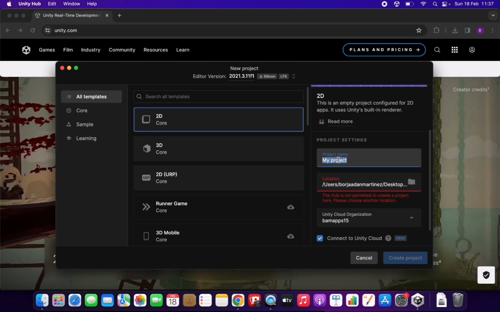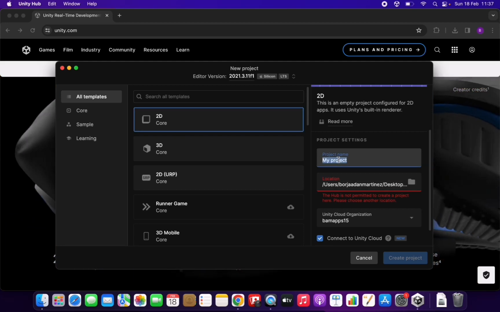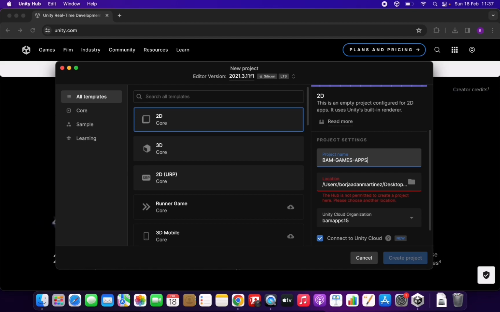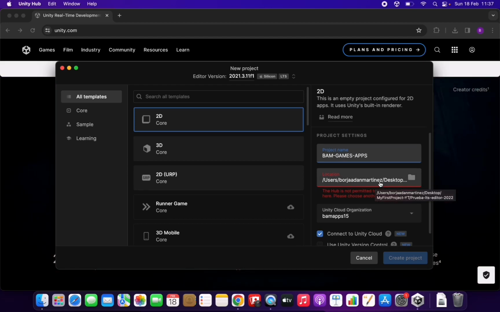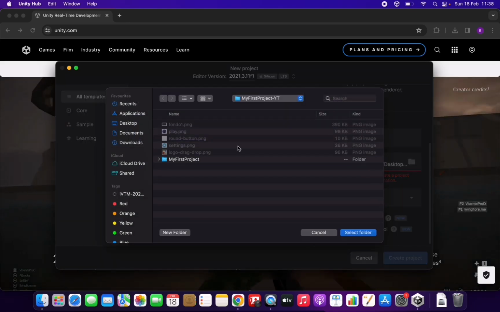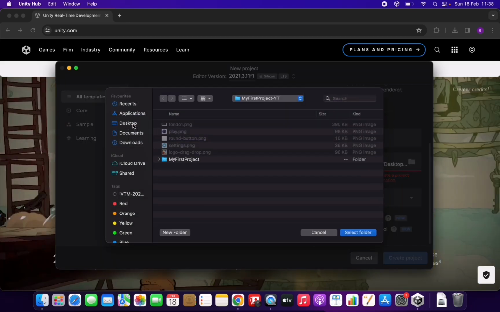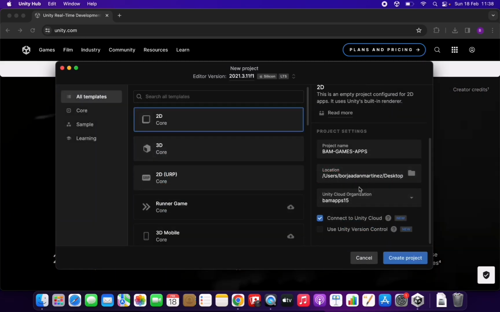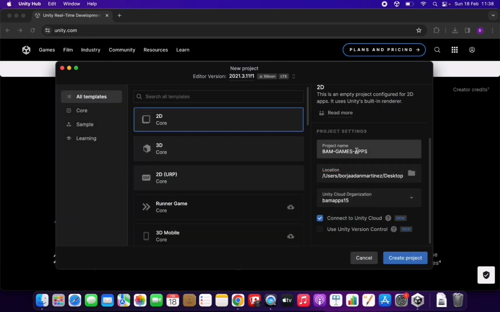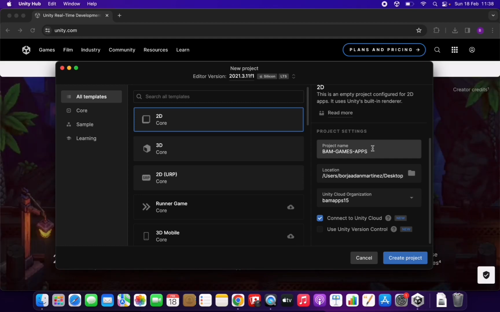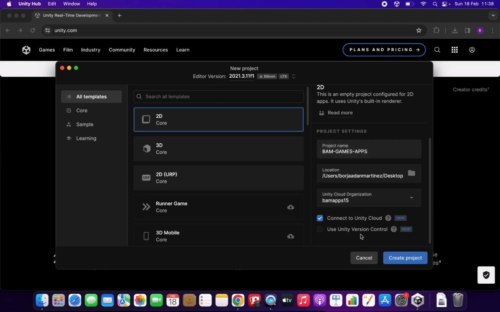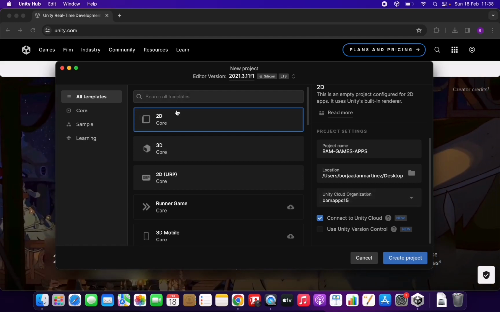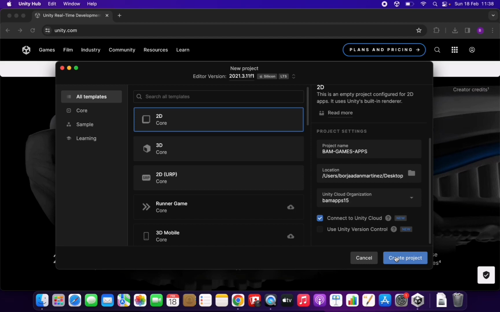You need to select a name to your project, basically. So I will put Ben Games Apps. And finally, you need to choose the location where you want to create this game. So in my case, I will create it in the desktop. Let's create it in here. A new folder will be created called BAM Games Apps, and inside all the content of the project will be there. So I am logged in, so my organization is this one, and we are ready to create the project.